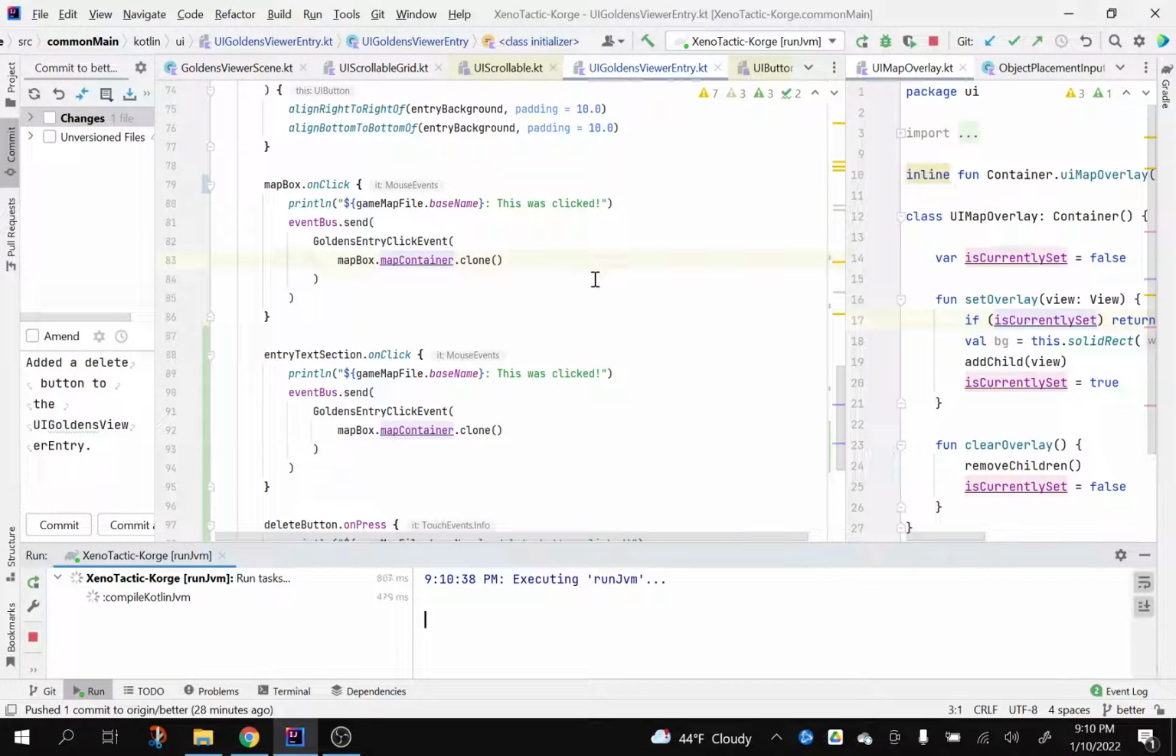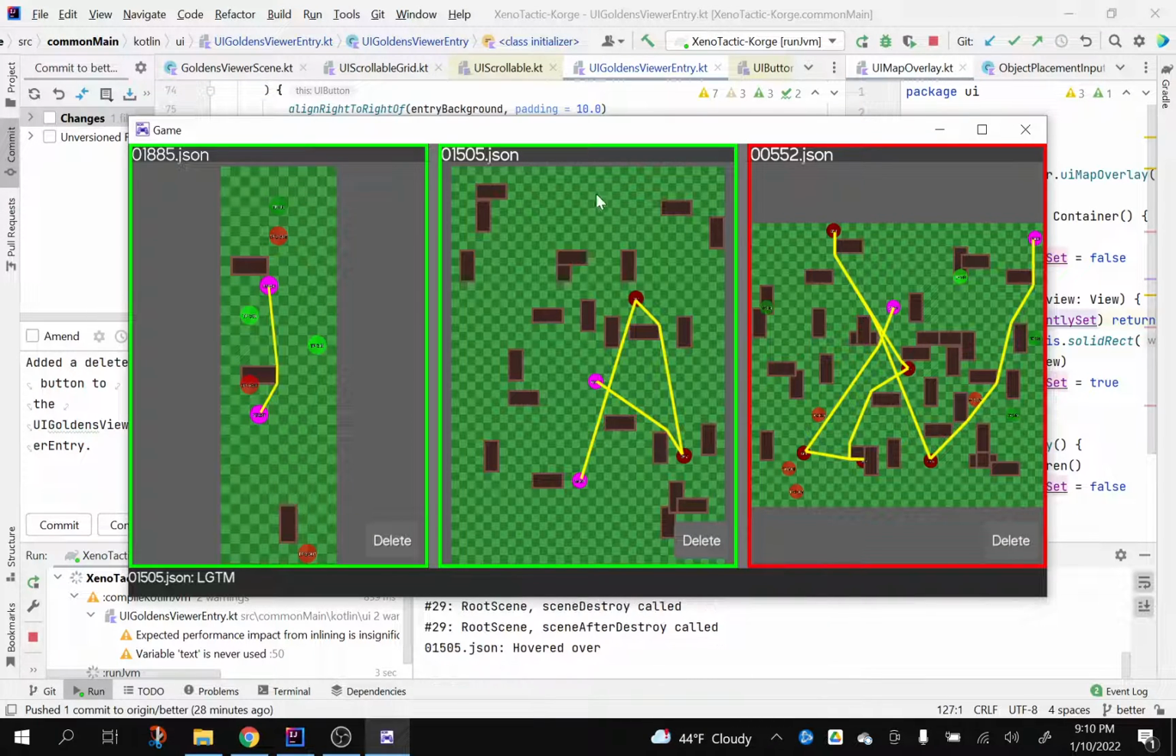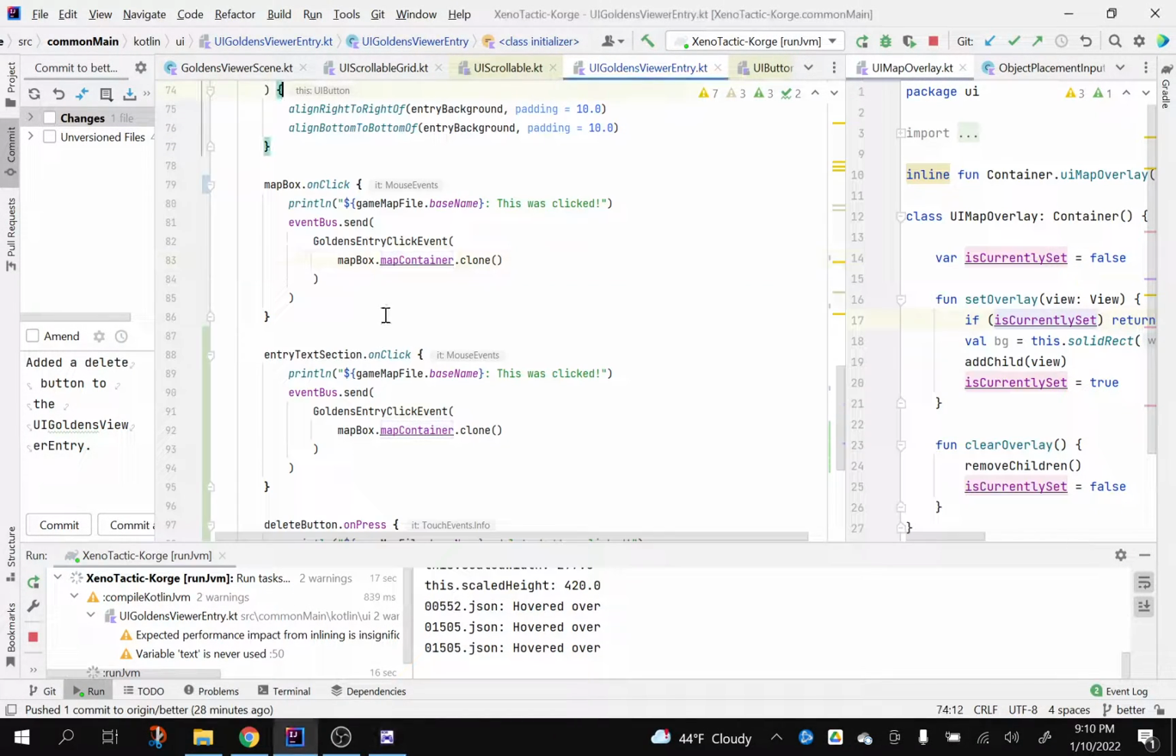So if I run it, then yeah, notice that if I click on the title bar now, it still works as before. Cool.